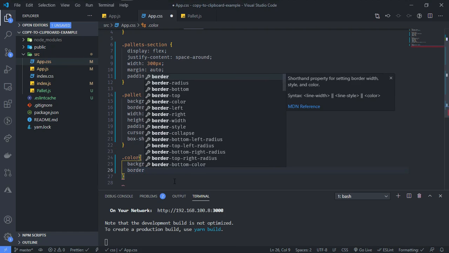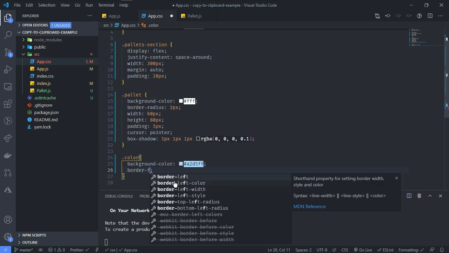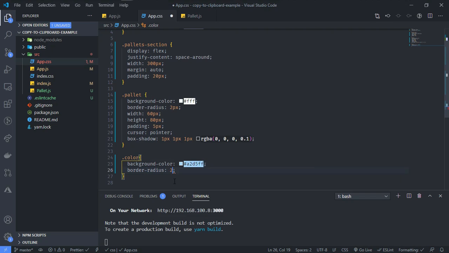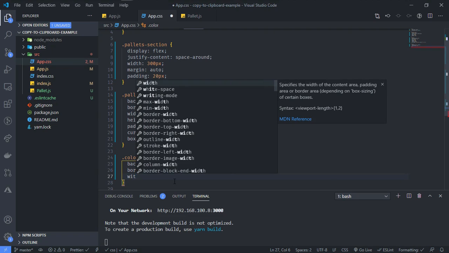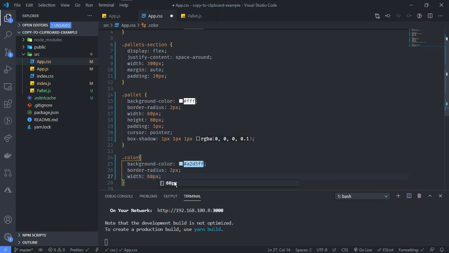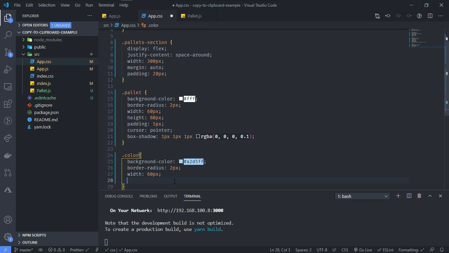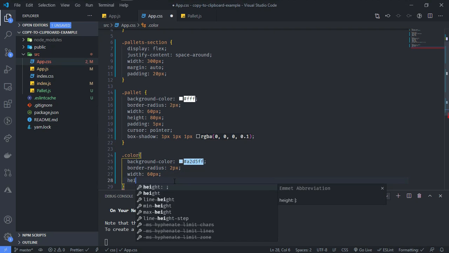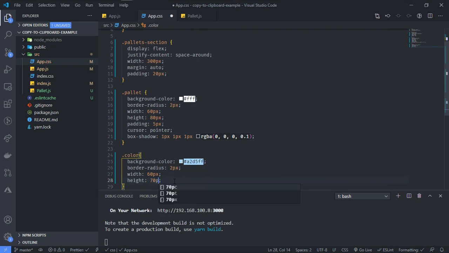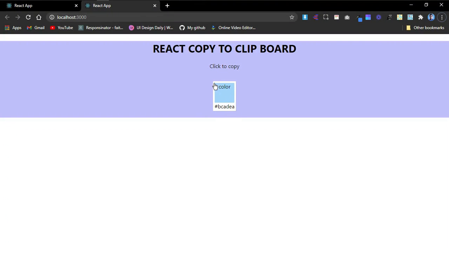And then I would also give it a border radius of, not border, 2 pixels, and then a width of 60 pixels, and it will take a height of 70 pixels. Actually, let me make the height also 60 pixels. The actual palette has a padding inside, so you see the space here, and then the width is 60, and the height is also 60, and that's where the color is going to show.